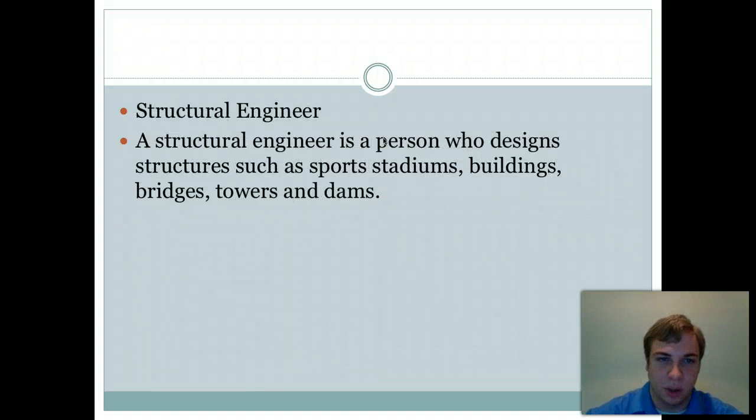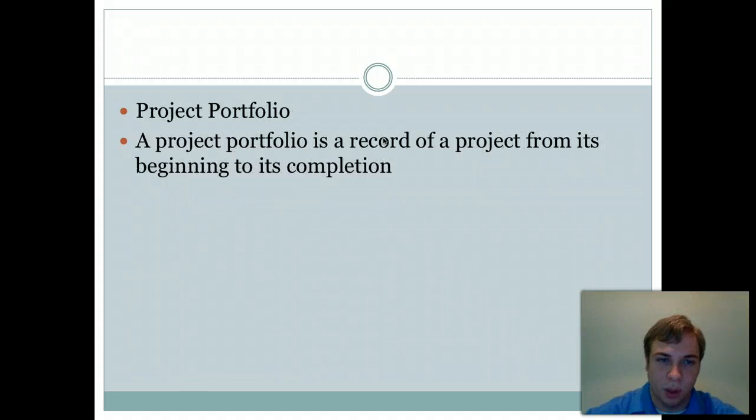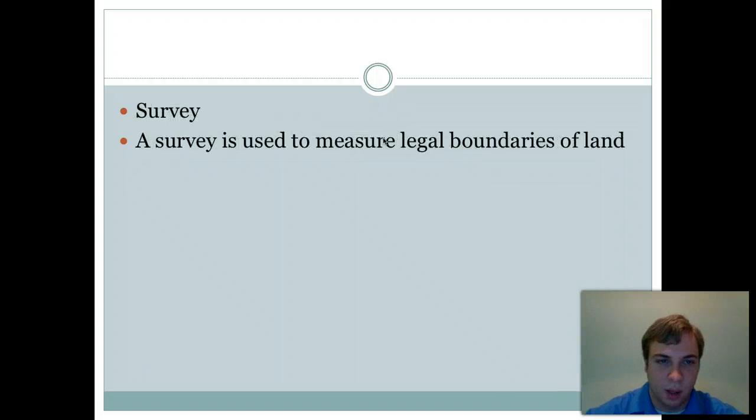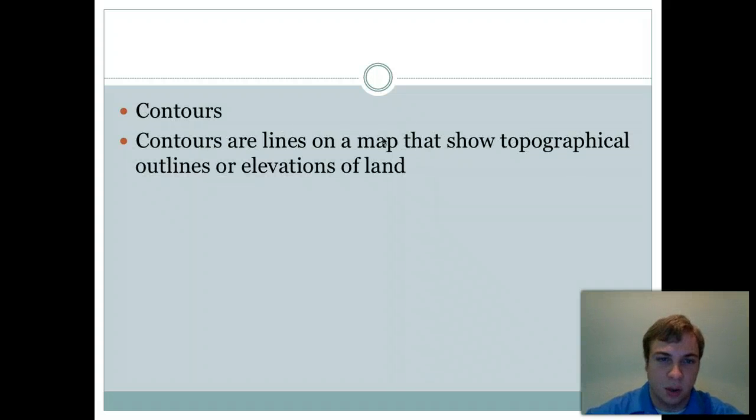A structural engineer. A structural engineer is a person who designs structures such as sports stadiums, buildings, bridges, towers, and dams. Project portfolio. A project portfolio is a record of a project from its beginning to its completion. Environmental impact study. An environmental impact study assesses the impact of a proposed project on the environment. Survey. A survey is used to measure legal boundaries of land.